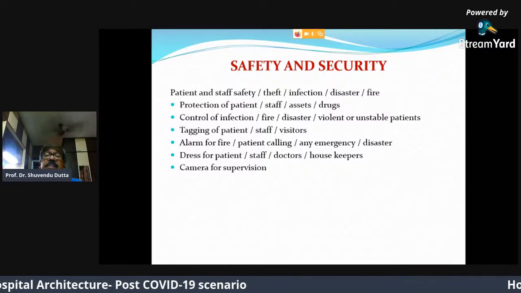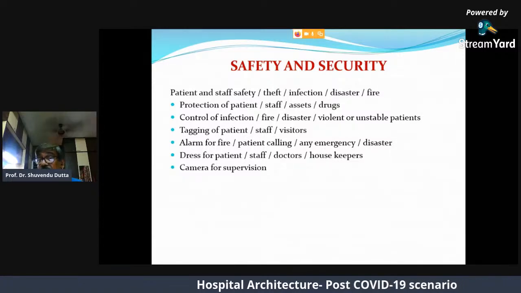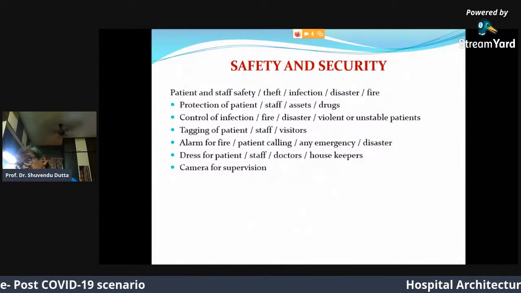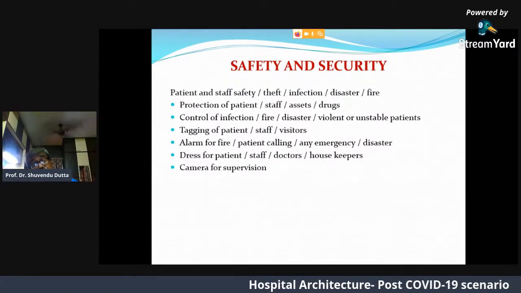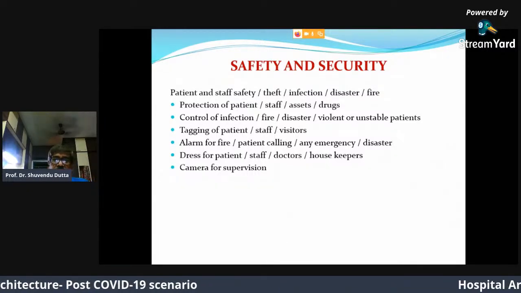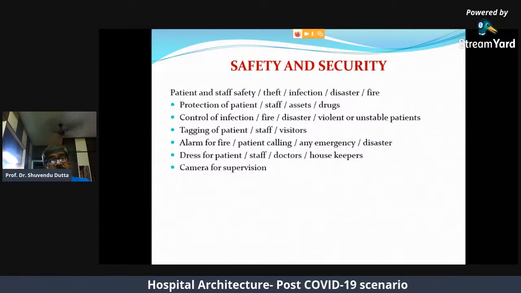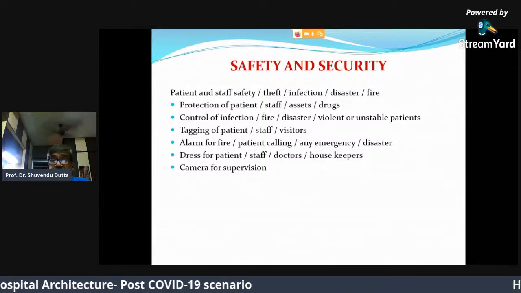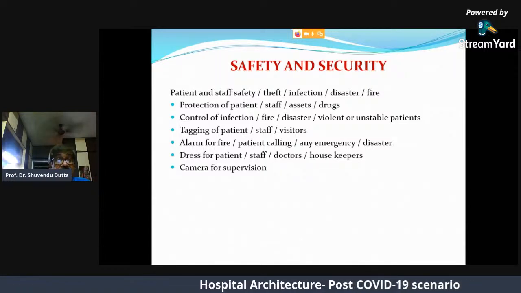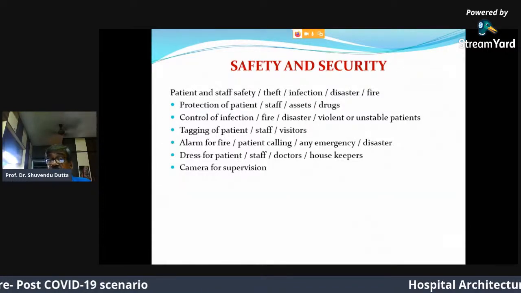And next comes safety and security. We talk about patient safety, which has been a highlighted topic, and the entire healthcare sector is working on how best we can offer patient safety. So patient safety and security has to be looked into in terms of theft, infection, disaster, and fire, and protection of patients, staff, assets, and drugs. You should be careful that we have enough security measures to protect all this. Control of infection also comes under safety measures. Control of infection, control of fire, disaster, violent or unstable patients.